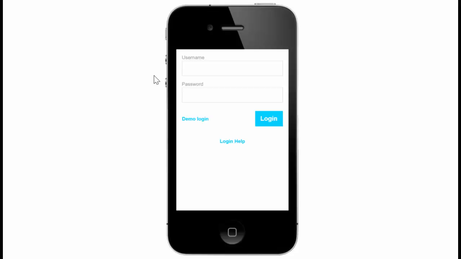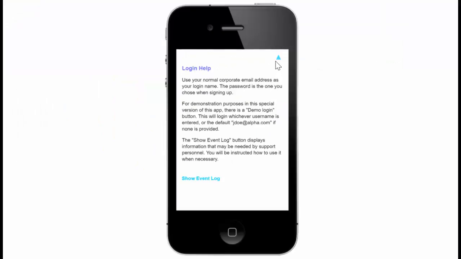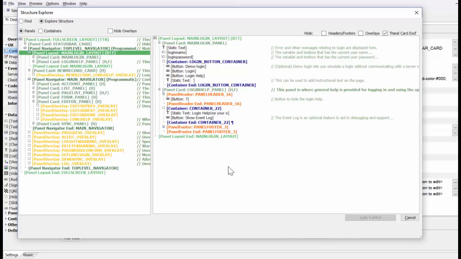And then you want to be able to have the login help panel, and it has a header that has a little button that's used to hide the login help. That's this button over here. And then the actual text, and the button to show the event log that's at the bottom. So that's the main login panel layout.